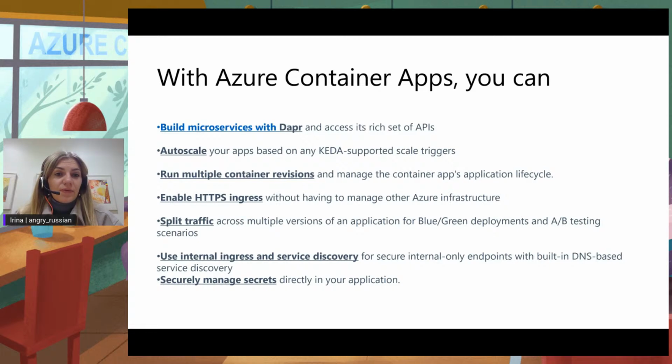There are a couple of concepts which I need to explain, and one of them is revisions, basically an ability to manage different versions of containers. And with that comes an ability to actually split traffic and get blue-green deployments or A/B testing.